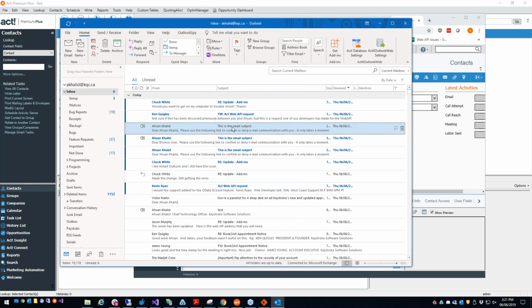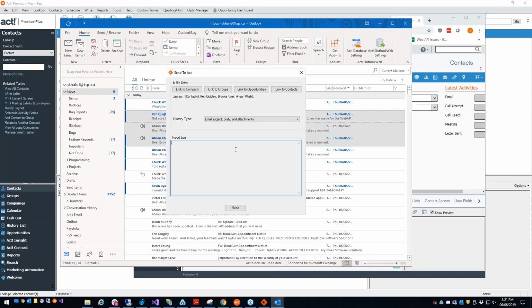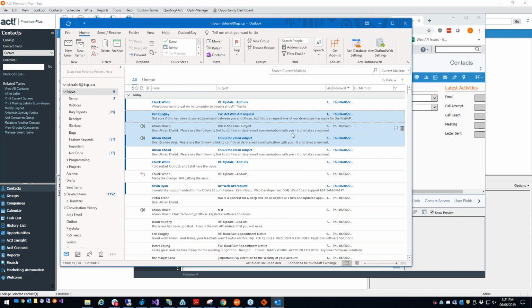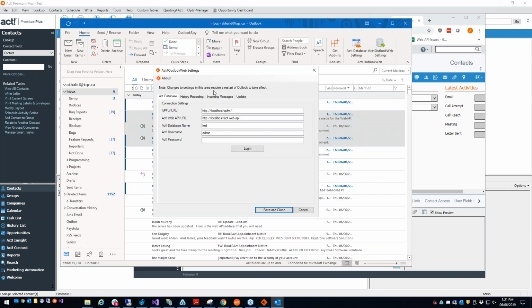Yep. Incoming emails, by default, are not attached to any custom records. They'll just go by the sender's email address, but from the inbox, you can manually select one or two or more, and then send emails to ACT and link them to whatever you like. Oh, an incoming email to Opportunity. By default, it will not attach to Opportunity, I don't think.